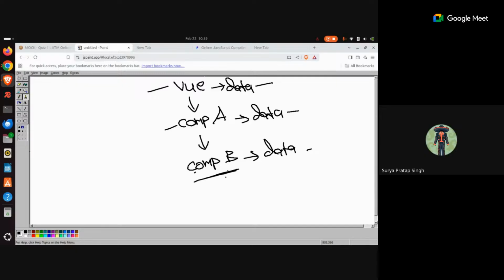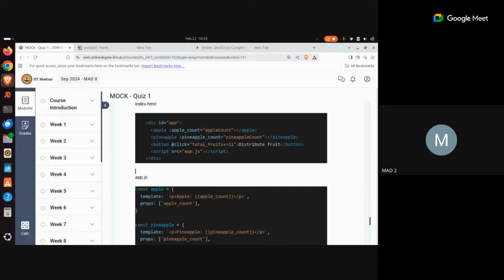Through props. The answer is props. What you do is you pass that information whenever you are rendering this component as a prop. So this is what is happening here. You are rendering this component apple and you are saying call an apple count. So this is called one-way data binding.